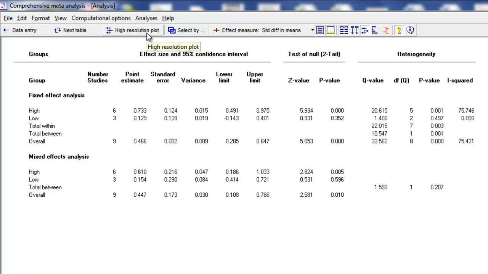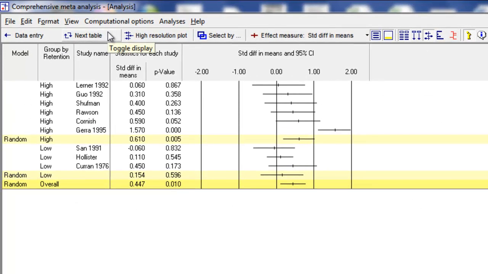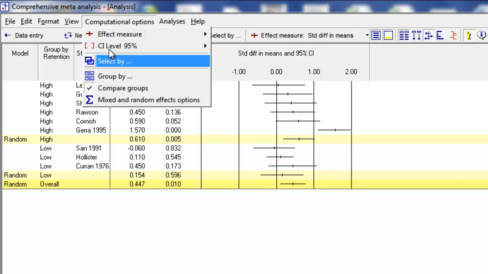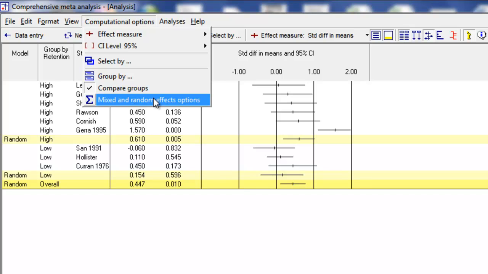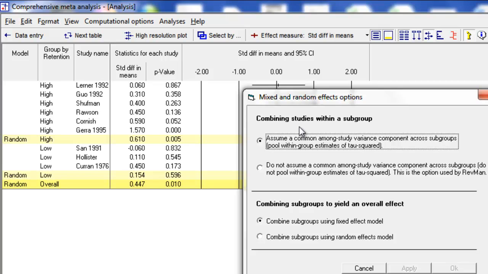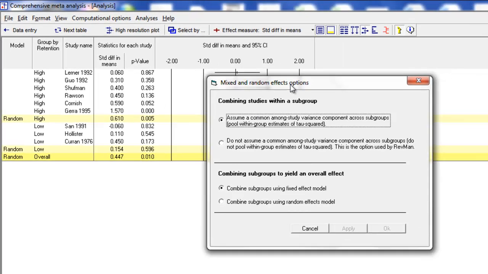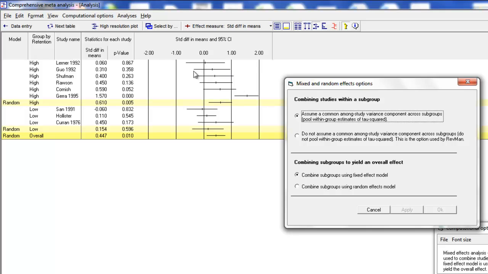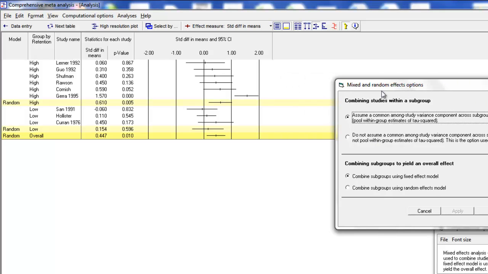There is one other thing I need to point out to you over here, which is pretty important. There are different computational options that you can set over here. If we click on computational options and go down to mixed and random effects options, over here we have studies within a subgroup. That would be these studies over here or these studies over here. Do we want to assume a common among study variance component across subgroups, or do we not want to assume that? What this means is this.